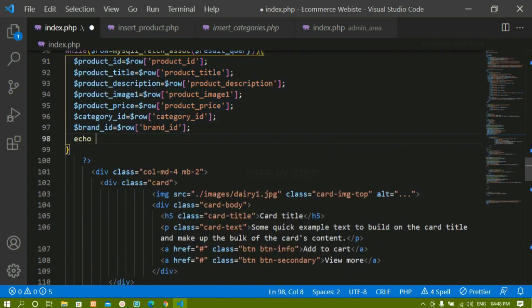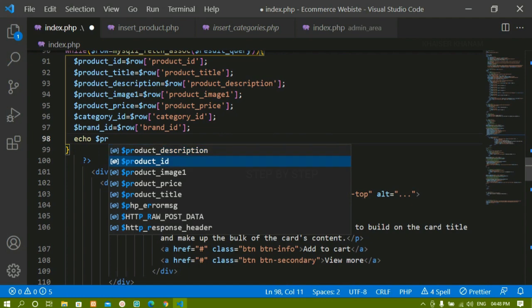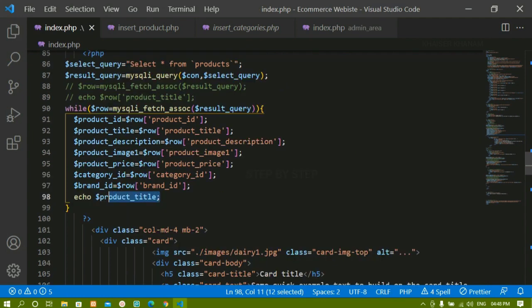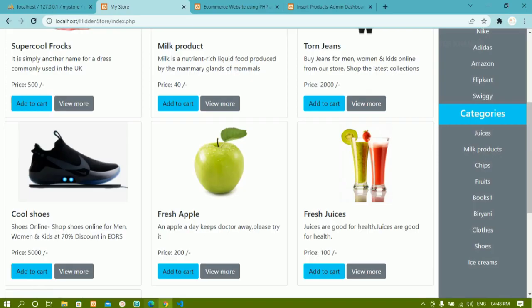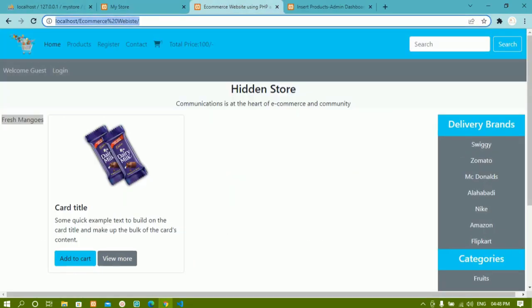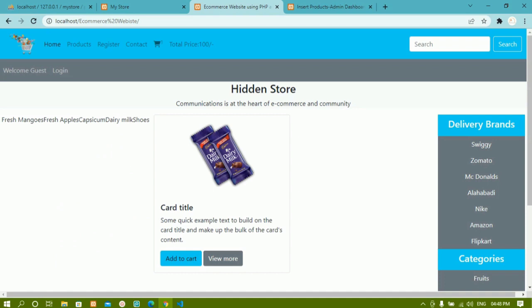Now here if I just write echo product title, this variable whatever I am having here, I am just echoing that. Now I'll come to my project. When I gave MySQL fetch assoc without while, I was able to access only the first row, only the first row data. Now if I refresh this one, you can see all the data whatever I am having inside the database is fetched and displayed for me.